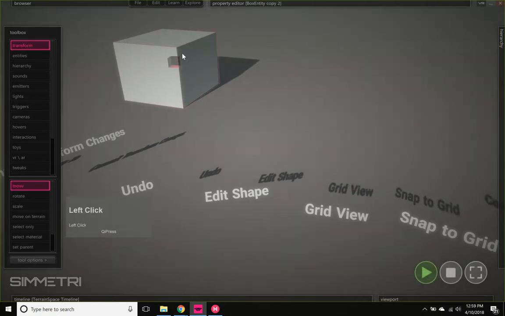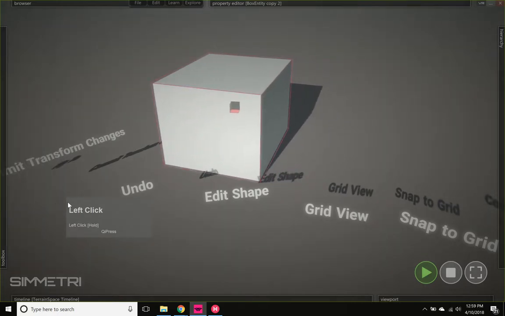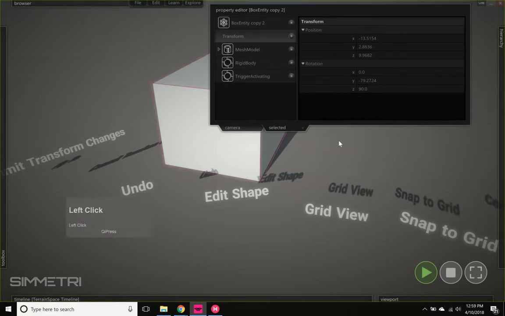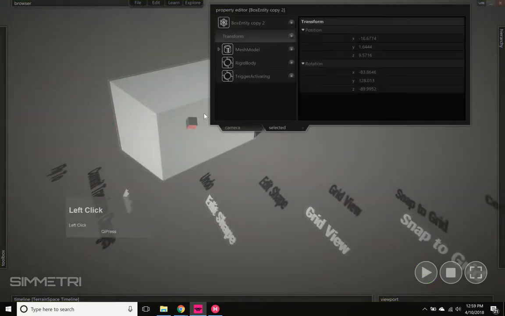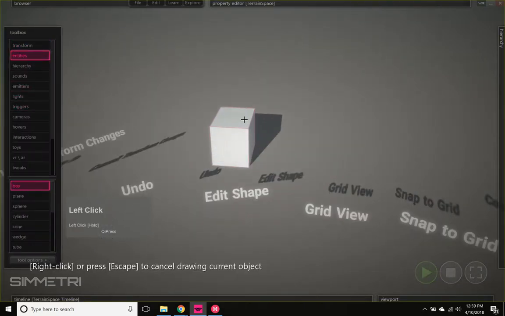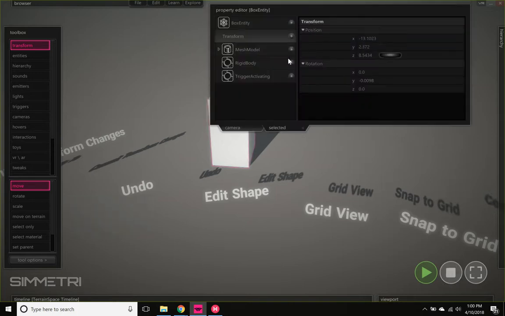Instead of going all the way back to transform and move, I can draw a new box by pressing T. Now, if I want to edit the shape of an object, say I want to make this thing a little bit taller, I'm actually going to make a new one here. Let's say I make a box like so, and I want to edit its shape.